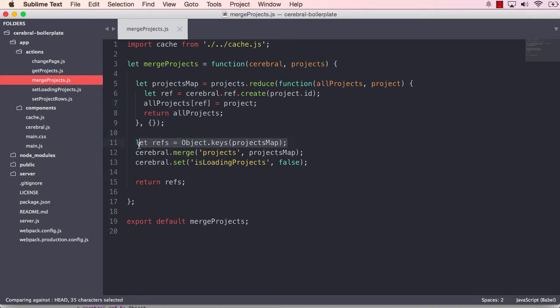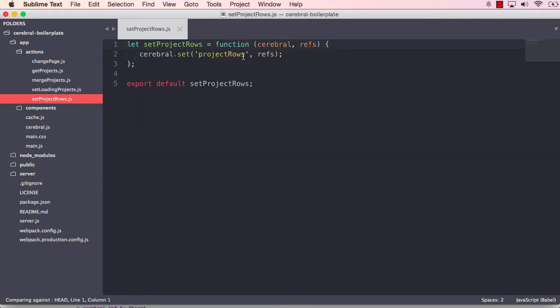And as we can see, we grab all the references because that is what we want to return from this merge projects action. We merge the projects map into the existing projects, and we set the isLoading project state to false. So as I said, we return the references because when we look at set project rows, it will just set that array of references as project rows. And what this does is trigger a mapping function, which you have probably seen in the previous video.